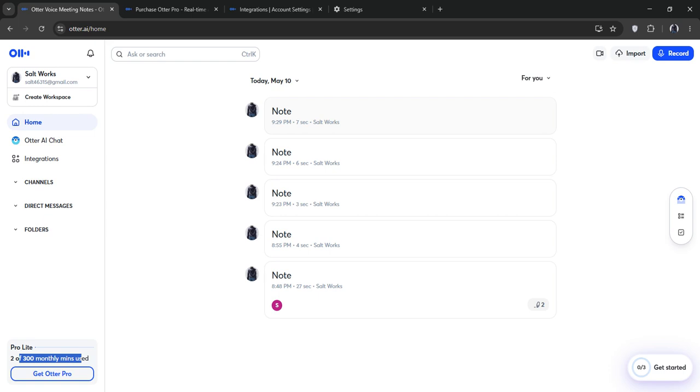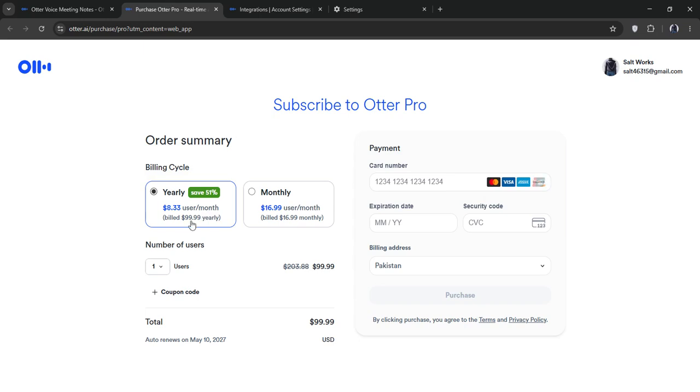If you need more uploads, consider the Pro plan at $8.33 per month. It gives you 10 file imports per month and 90 minutes per conversation. And that is it. 3 imports total.